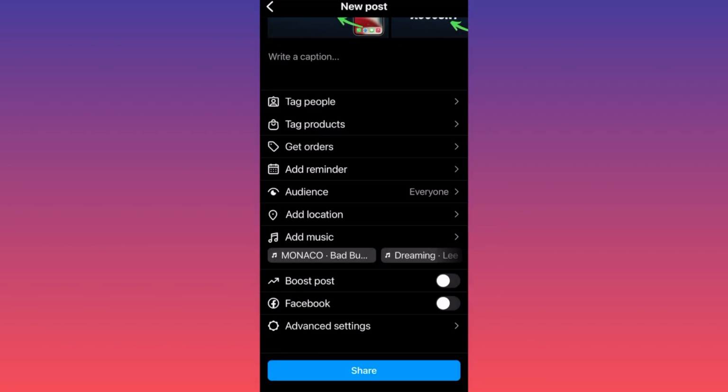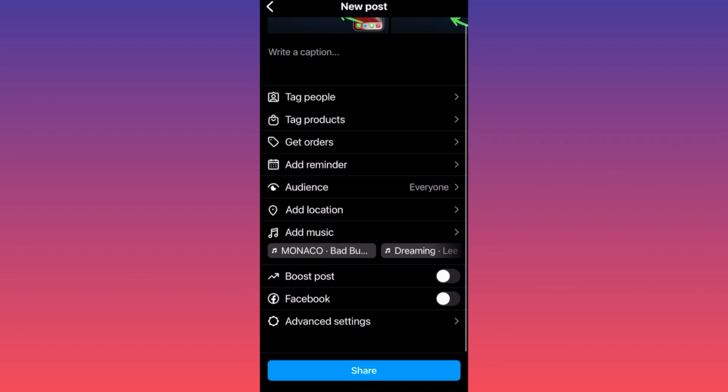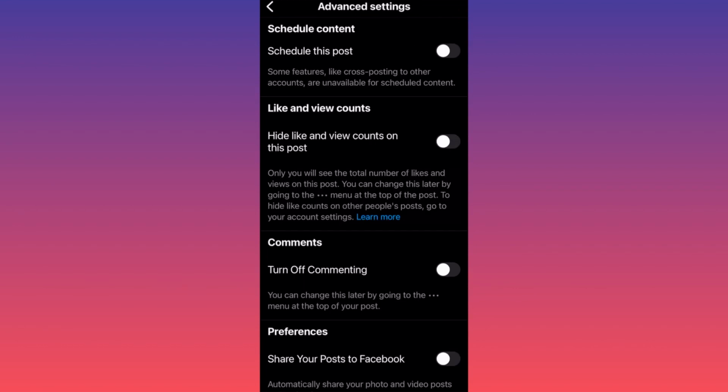You don't have to do it. And again, I'm going to give you another pro tip that was not included. You can actually schedule this post. You can schedule this post simply by clicking on the advanced settings over here underneath. And then you can simply click schedule content.